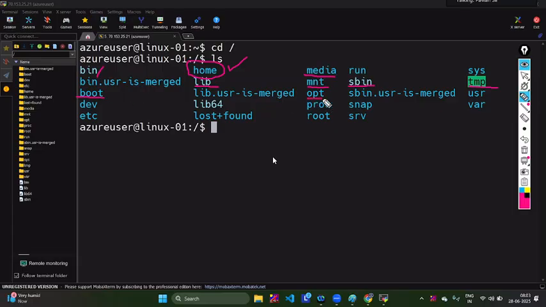OPT is nothing but third party program. Whenever we need a third party program, those. USR is nothing but users home directory. Which users? Current users home directory. So then dev for devices, floppy disk, CD disk. So whatever devices you have attached.